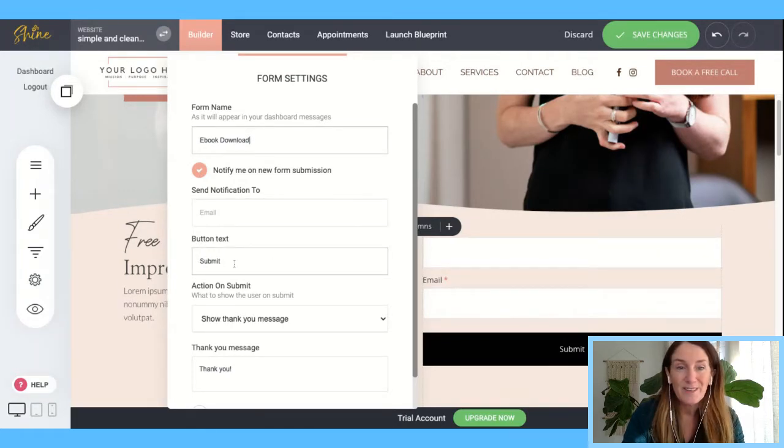You can have a button. You can put your button, yes, give it to me, or whatever you'd like to say. Yes, yes, please, I want this. Whatever you'd like your button to say.